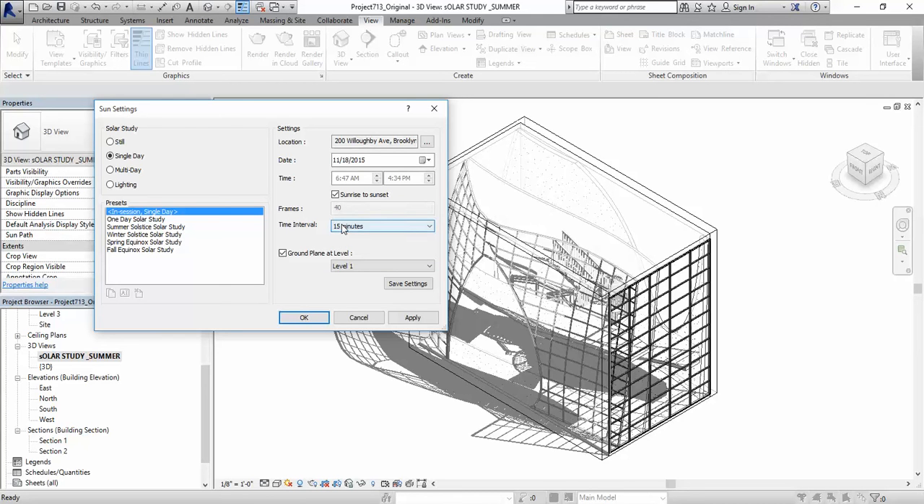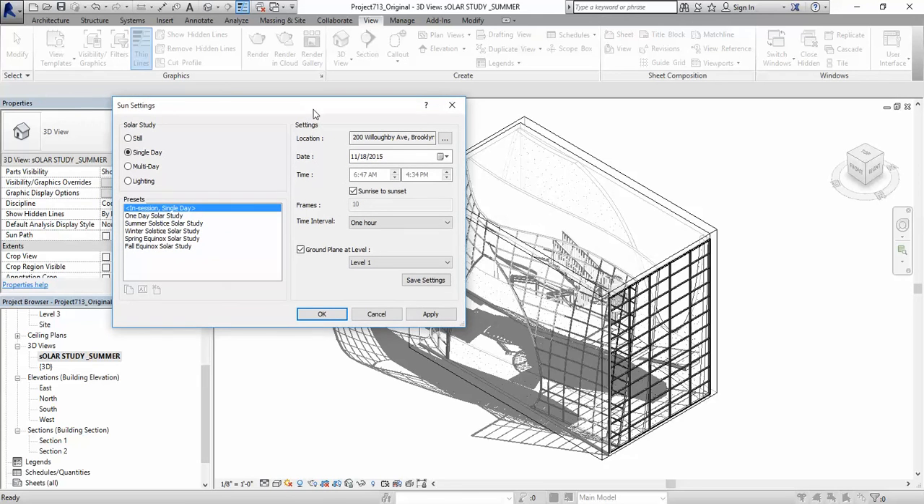Be careful with that, because Revit generates heavy files. You can export an animation file with the sun, but it's going to be very heavy. That said, the less frames you export, the easier it will be for you to share this file. Lastly, I always recommend that you keep the ground plane at your lower level. If you start elevating the plane, then obviously the shadows will be cast differently.